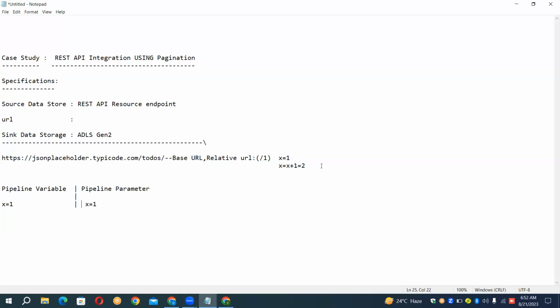Does the value change? No. In the pipeline variable, x is equal to 1 means the value may change. But here, x is equal to 1 will remain as it is. If you invoke x after running this, it will still give you 1 as the value.